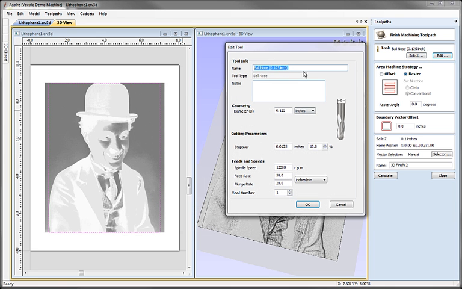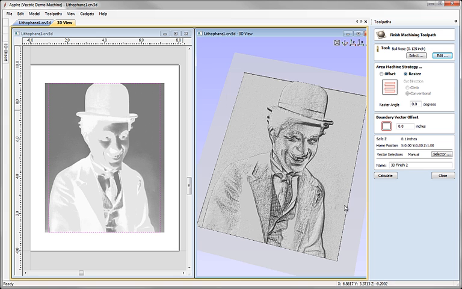I'll click edit just to demonstrate the point. But in this case, I want to leave all the defaults as they are, because we are going to go for a 10% step over, a much finer step over this time, and essentially use this tool as the database version is intended, as a finishing tool.